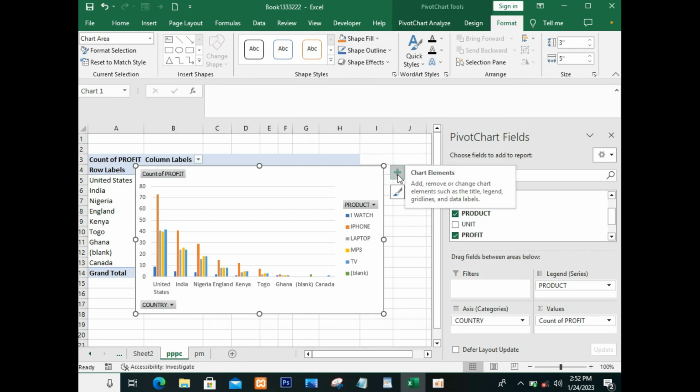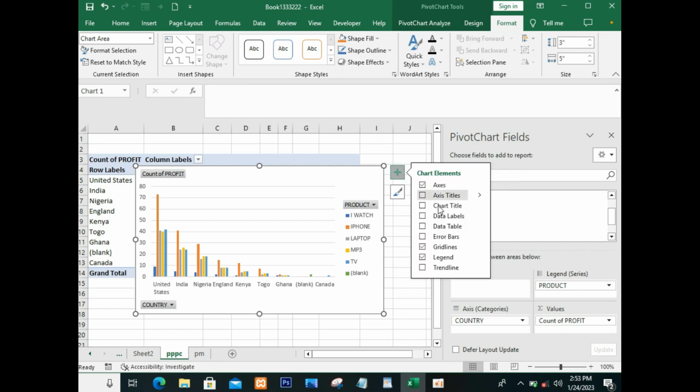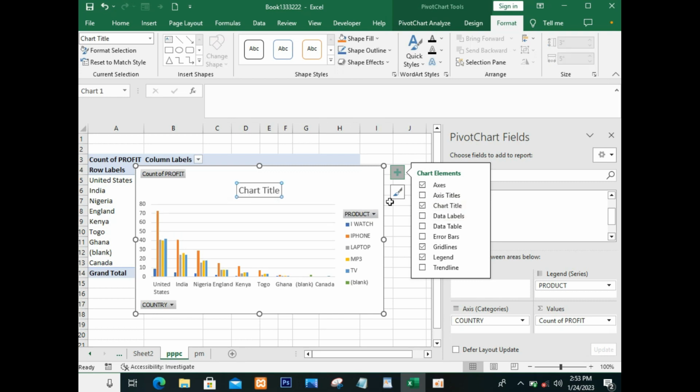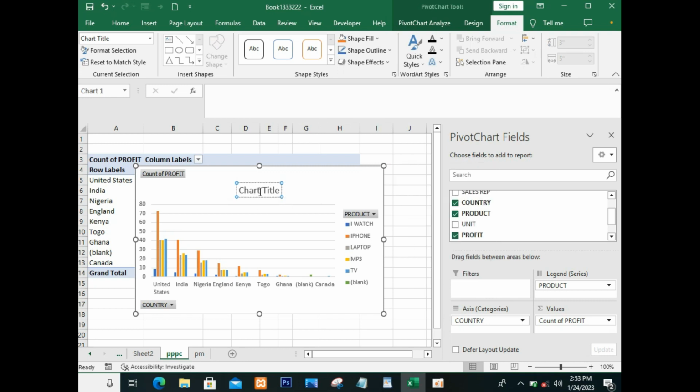Now we can add a title to this chart. We click on chart elements on the plus icon, click on chart title. Here we come here, hit Ctrl A. Then we can name this profit. Let's still name it profit by country, products.